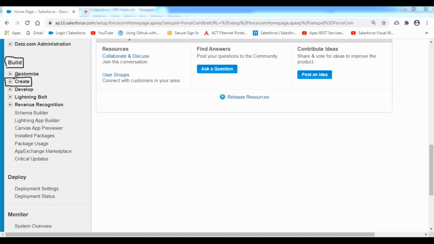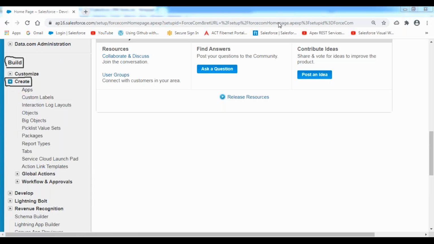a new custom application. So now go to that, create and expand it. You will have an option called apps because I would like to create a new custom application. So click on this apps link.